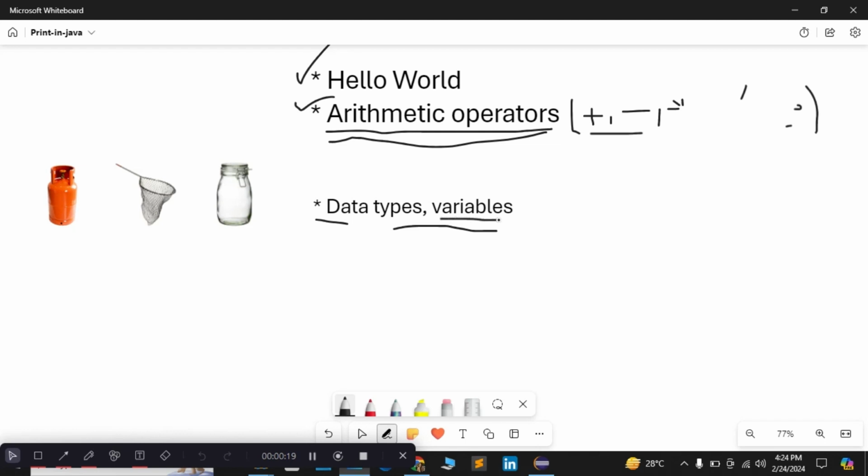Last time, in lecture number 1, we discussed the first program of Java and the arithmetic operators. Today we will cover data types and variables. These are two different topics. What are data types and what are variables? We will discuss them in this lecture. Let's begin with the data types.